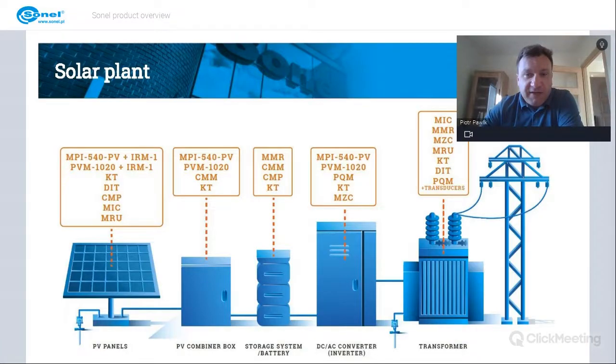Okay, now let's look at the other type of plants. So here we have a solar plant. And here we have all the components of the plant. So we have photovoltaic panels, the combiner box. We may have some battery system for the storage of the power. We will have the converter from DC to AC, and of course a transformer that will lead the power further on into the transmission network. So what meters can we use?